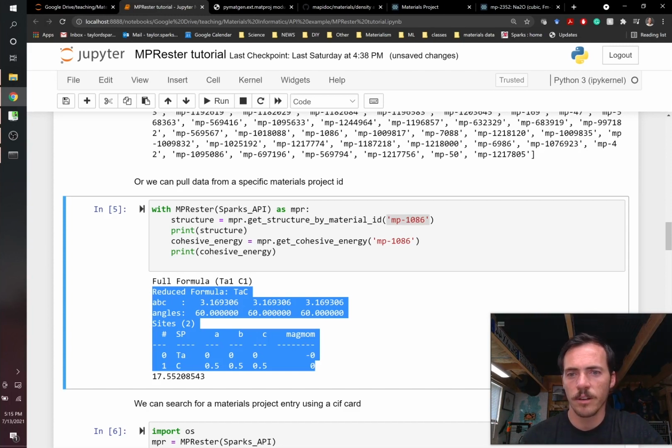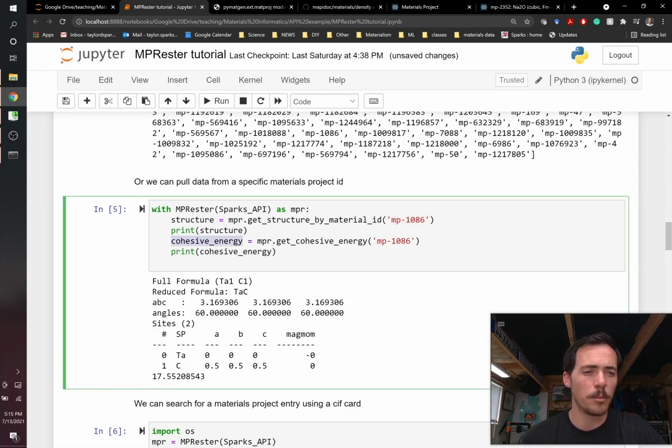And then you can say, let's do the same thing for cohesive energy. So we're going to make a variable called cohesive energy. We're going to do MPR, and then we're going to use the method get cohesive energy. Send it the exact same thing. It's going to return that thing back. So that's the sort of tools that MPR makes available for you, which is pretty rad.